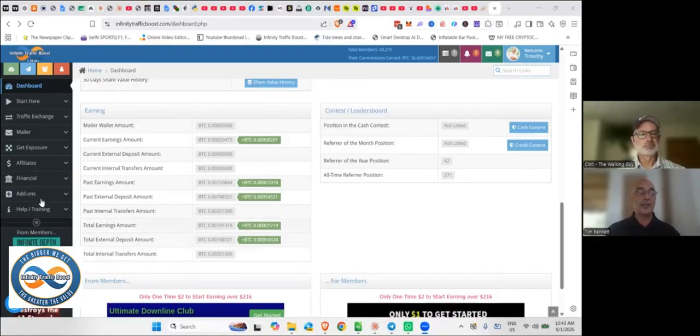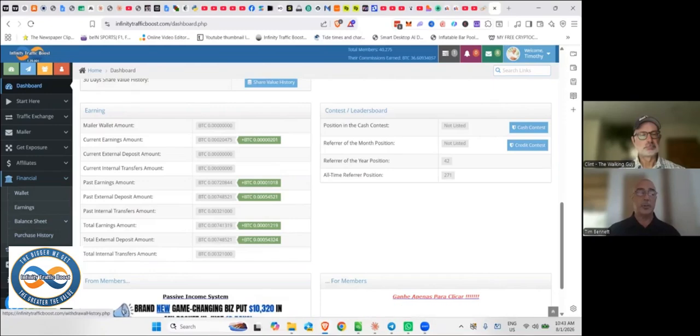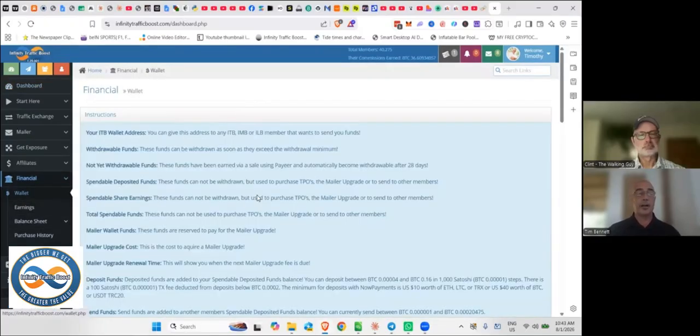On the left-hand sidebar, this little black sidebar, you'll see the financial tab. If you click on that, it drops down. The first one is your wallet, your earnings, your balance sheet, your purchase history, and very importantly, your withdrawal history. So if you're a new member, you probably don't have any withdrawals right now, but with time, you certainly will. So if we click on the wallet, it will take you over to the wallet area.